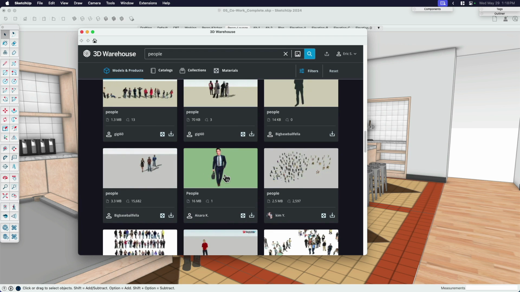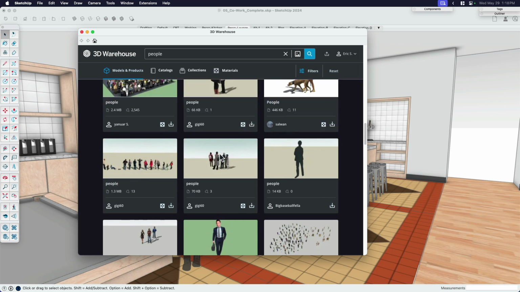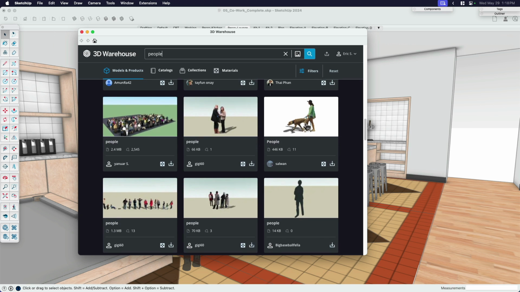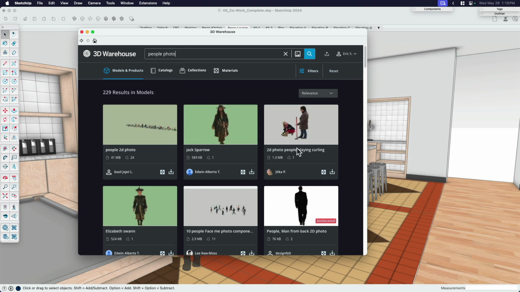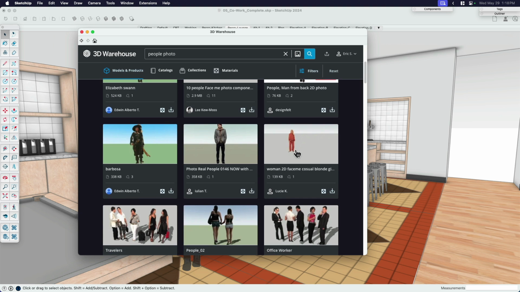The problem is some of them come in as groups. I don't exactly want a group of people. I'm just looking for an individual. Walking the dog maybe won't work. Let's try typing in the word photo. Does that help? I don't know if that helps us. It may make it a little bit more confusing.